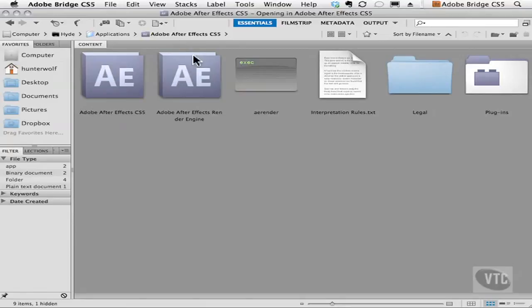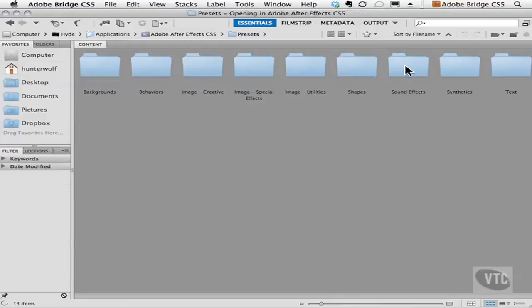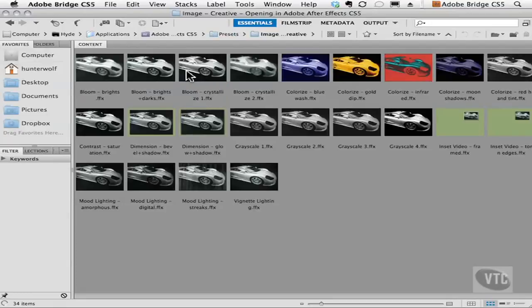So I'm currently in my After Effects CS5 folder, as you can see up here, in the Adobe Bridge. In this folder, let me go ahead and scroll over a little bit and reduce the size of these guys. I have some presets in this folder here. So I'll double click, and in this folder we have quite a few options that we can apply to the footage that I have loaded currently in After Effects. So let me see. I'm going to go to Image Creative. I'll double click on this and see what's in there.